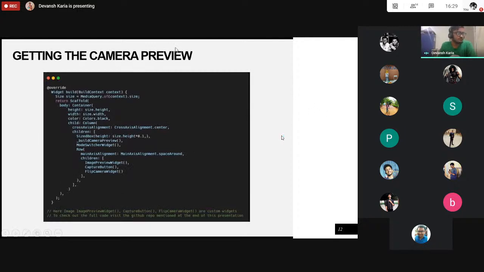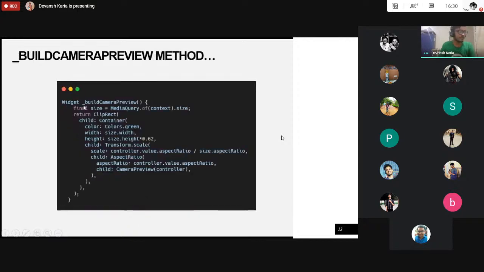Getting the camera preview. We can get the camera preview using something simple. Okay, I've used a buildCameraPreview method here. So this line over here, the buildCameraPreview. Actually, this whole code I was going to show in a live coding session, but this unexpected chain of events occurred. So this buildCameraPreview is a custom method that I have designed, which will be in the next slide.